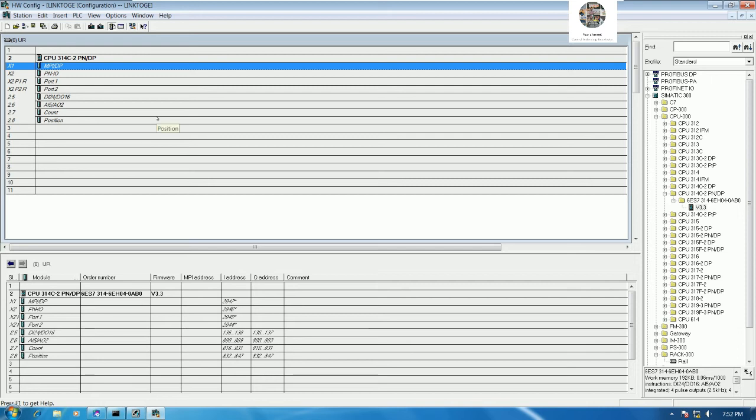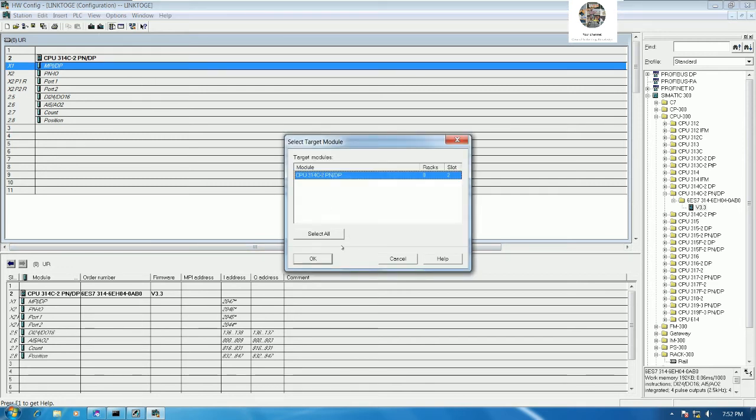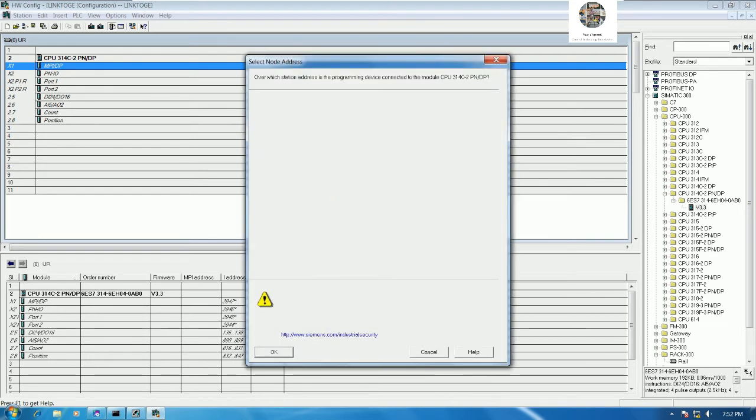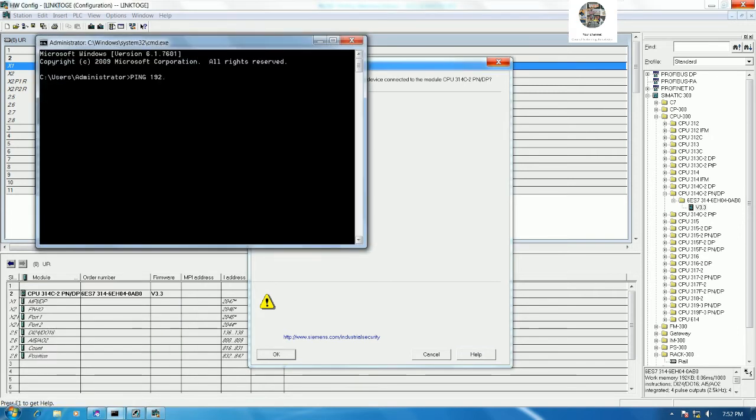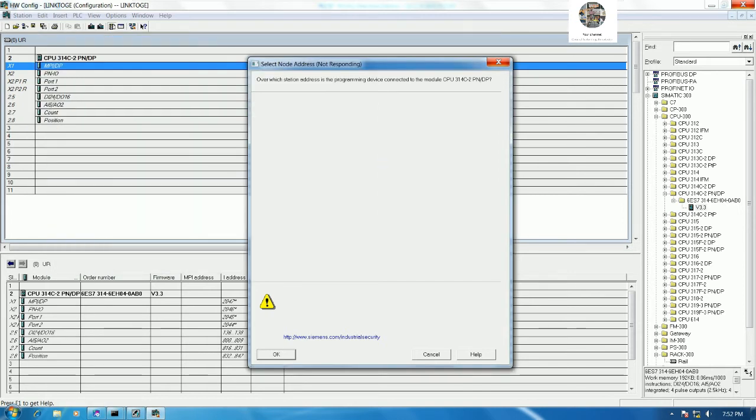And we need to download the project to PLC S7-300, right? So let's click OK, download. Wait a moment for detect the CPU. Right now I already connect 192.168.0.1 for CPU of PLC S7-300. So we can ping. Then wait a moment for detect. It will automatically detect.